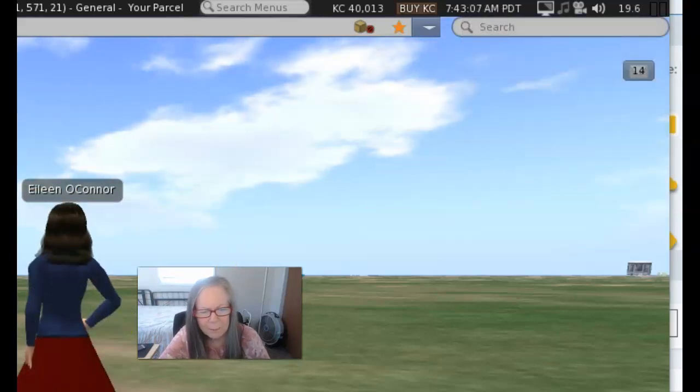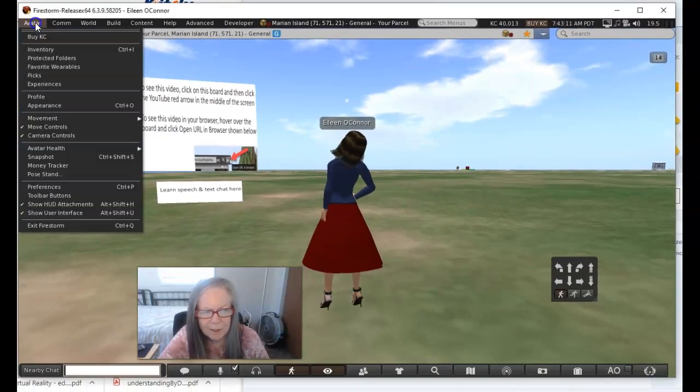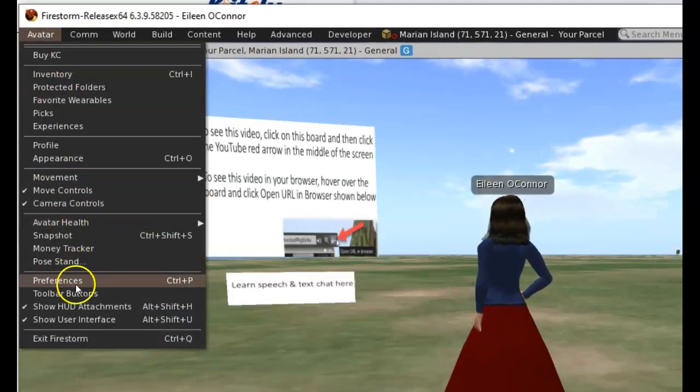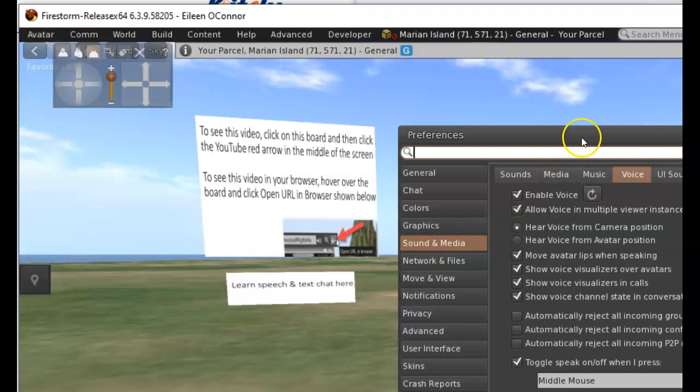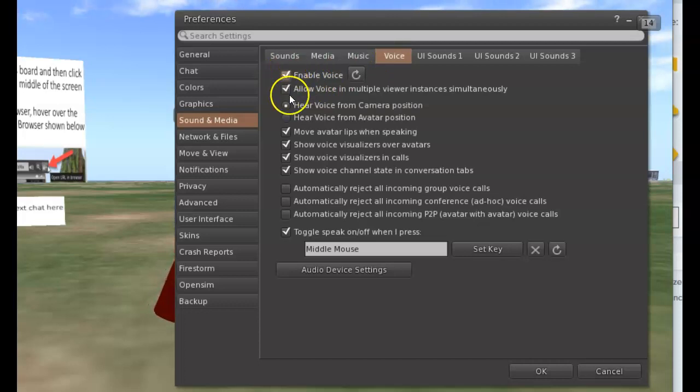Now, if you're with people and you need to check on sound because you can't hear them, you go up under Avatar and then go down to Preferences. You could have hit Control P as well. I'm going to Preferences. And just to show you quickly how you can check the sound, first of all, go to the Sound tab on the left and then move over to Voice. Be sure, first of all, that your voice is enabled. Make sure that box is clicked.